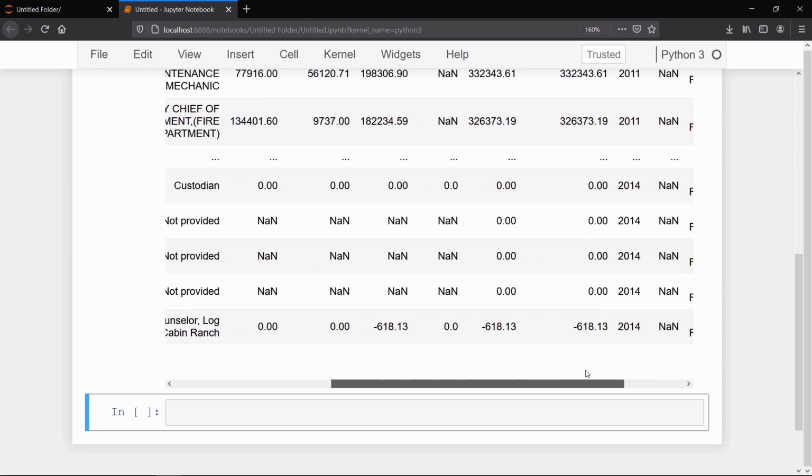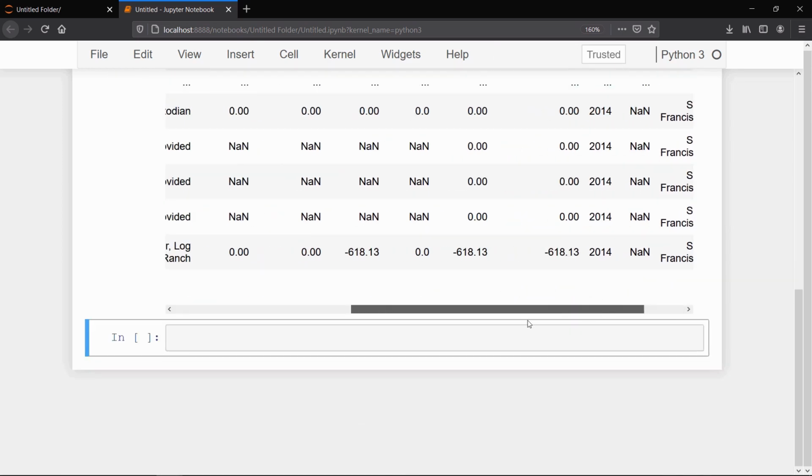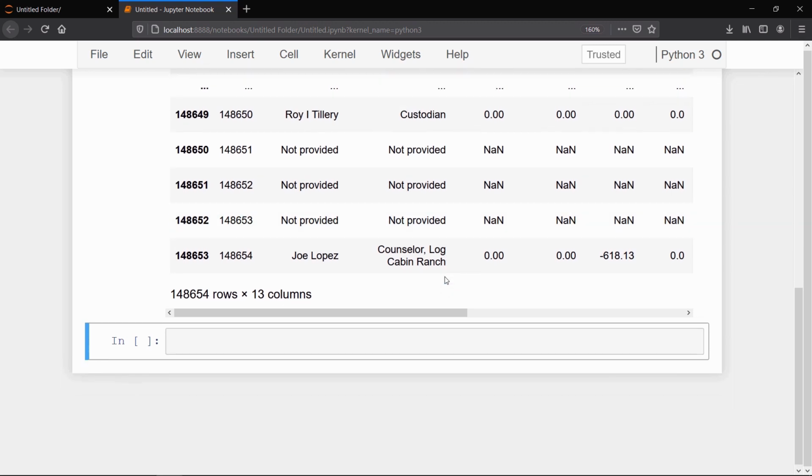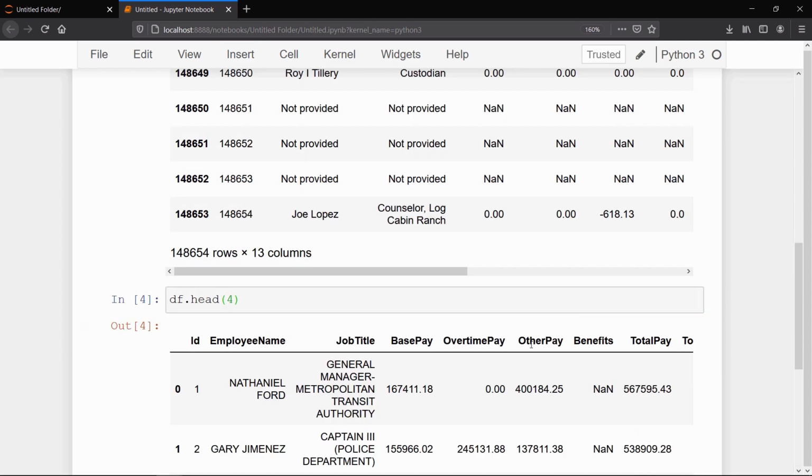But usually we don't have to look at the entire data frame. We only look at the first 4 or 5 rows to get some basic idea about the dataset. So to display a few rows from the top, we have the head method. Inside this head method, we can pass the number of rows we want to look at.